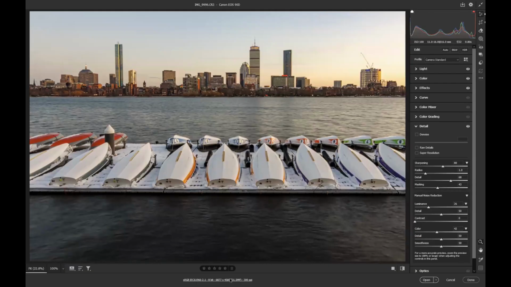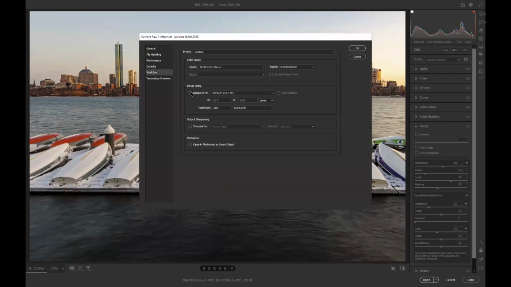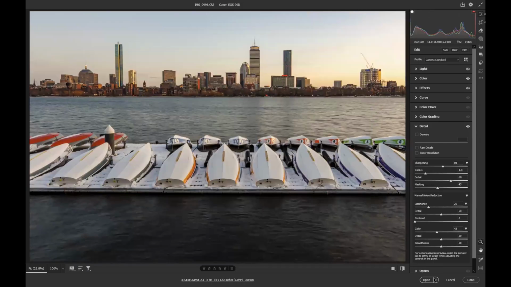So now, how big do I want to make this when I go to open this? Let's just go in, resize to fit, and I'm going to choose inches. And let's just say I'm going to make this 10 inches on the long side. And I'm going to say OK to that, and we'll open this image.